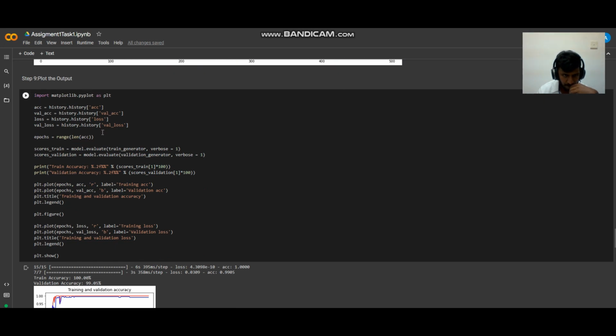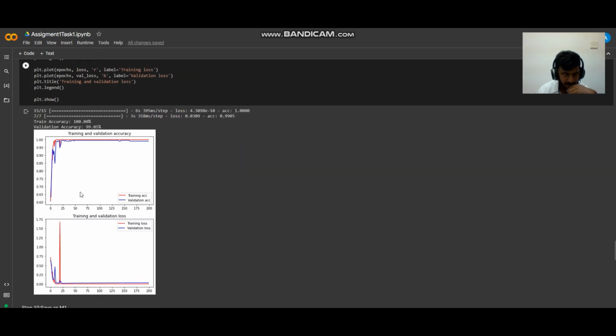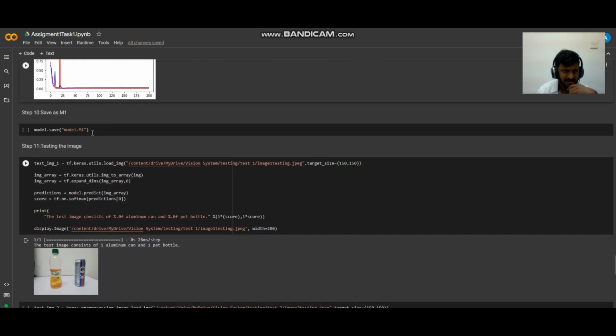Next is plot the output. So as you can see here, this is the output, where I attained accuracy of 100% and validation accuracy of 99.05. So next is you need to save the model as model M1. So the last part is you need to test the image using this model.